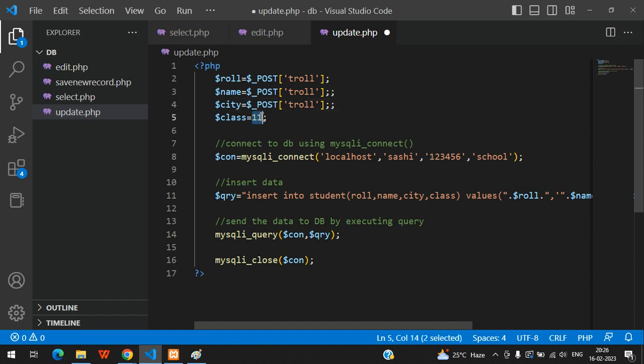Became troll. Oh, troll. T name, TCT. T plus, like that. Okay. Two semicolons everywhere here. One semicolon should be there, it is one symbol only. Second and third. Okay.